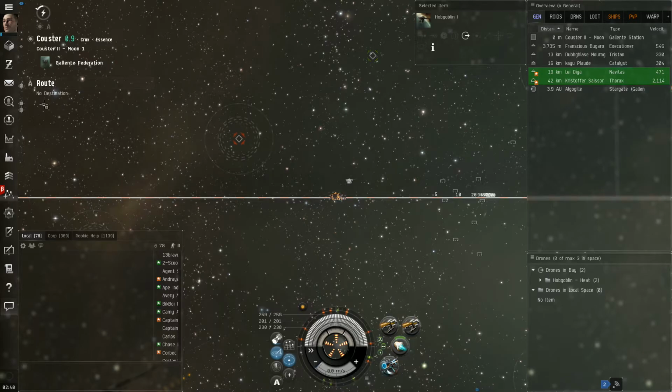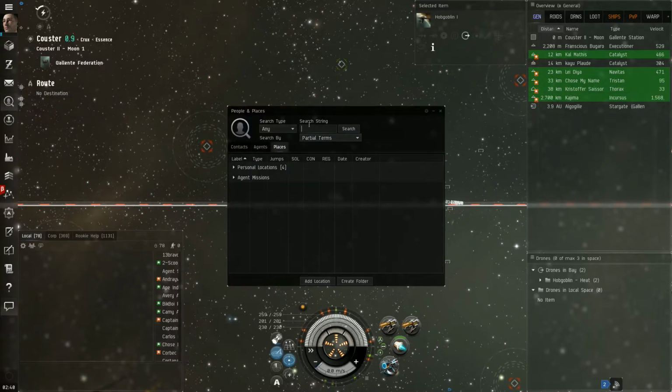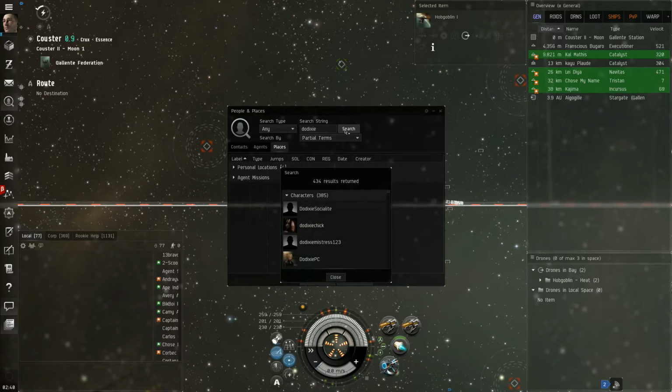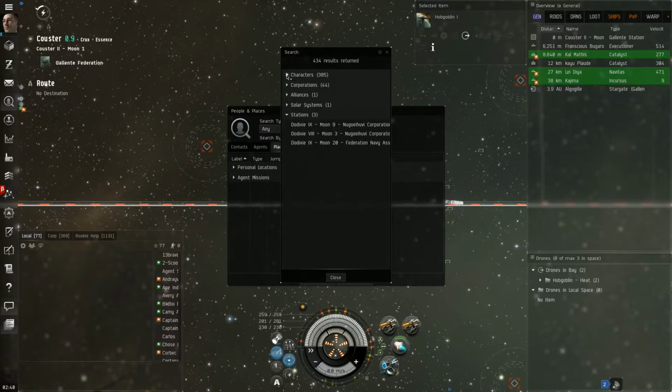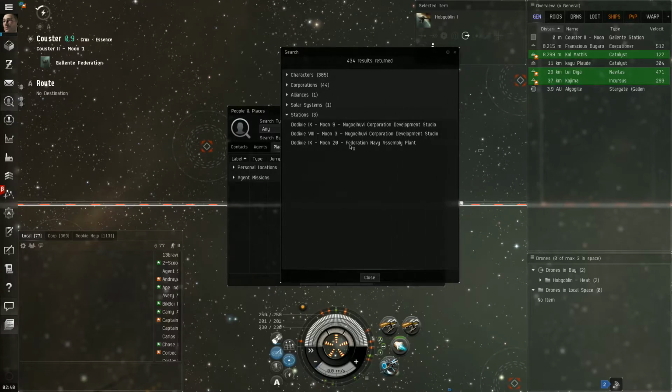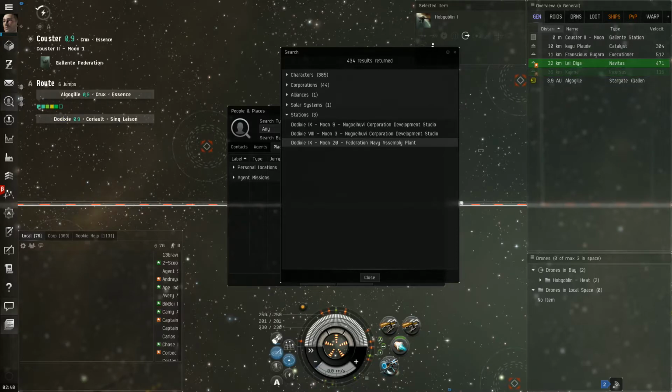I'm going to go ahead and set a destination real quick just so we can see what that looks like. So I'm going to go to people and places, and then I'm going to do a search for a nearby hub. Dodixie, search. And let's see, I don't want characters, I want stations, and specifically I want this station. So I'm going to right click the station and then set destination, and you can see we have some additional information over here.